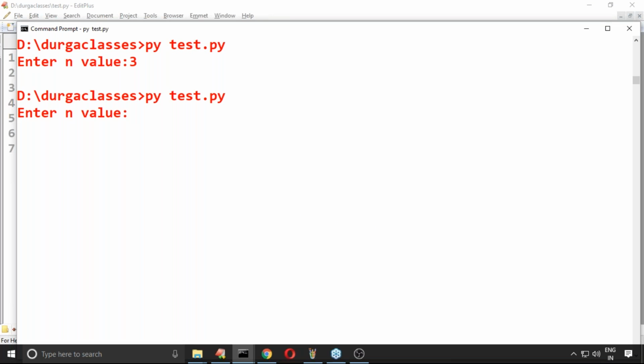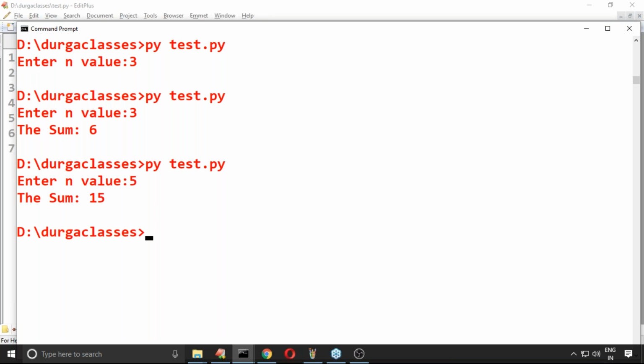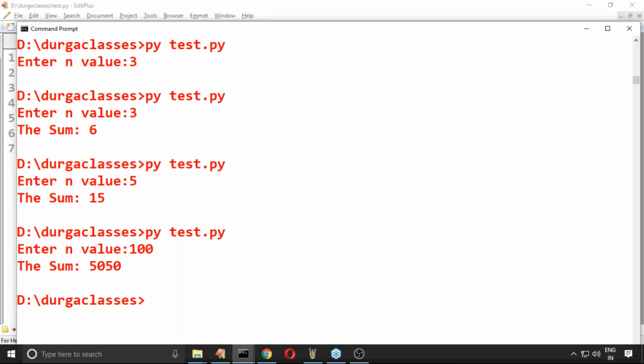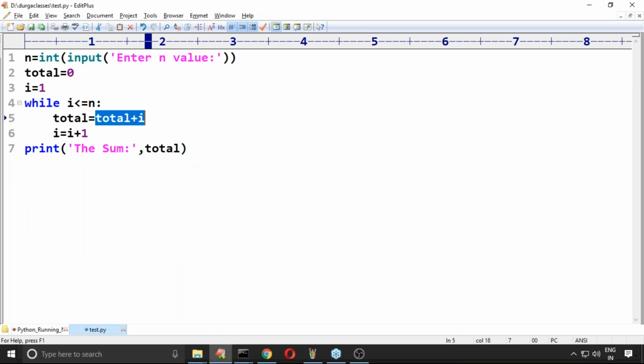Now observe. Enter n value 3: 1 plus 2 plus 3, its value is 6. Enter n value 5: 1 plus 2 plus 3 plus 4 plus 5, that is 15. Enter n value 100: the sum is 5050. Any doubt? Any explanation is required?